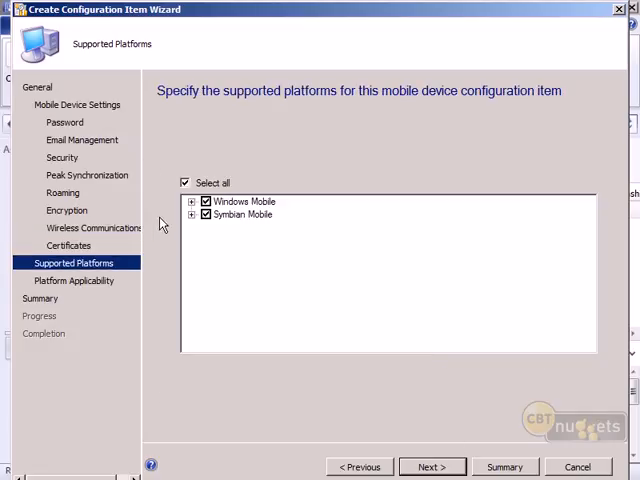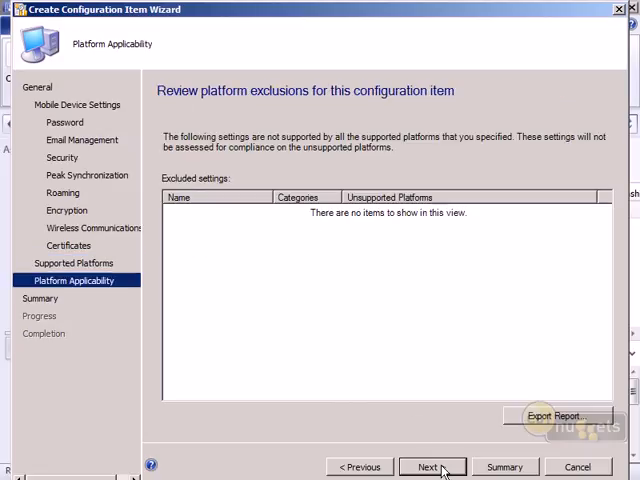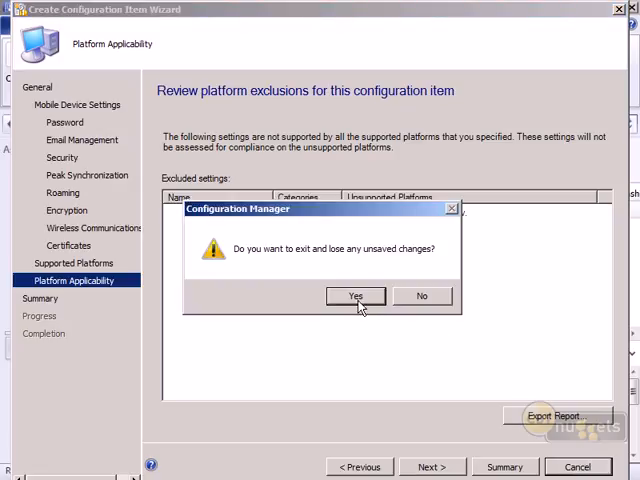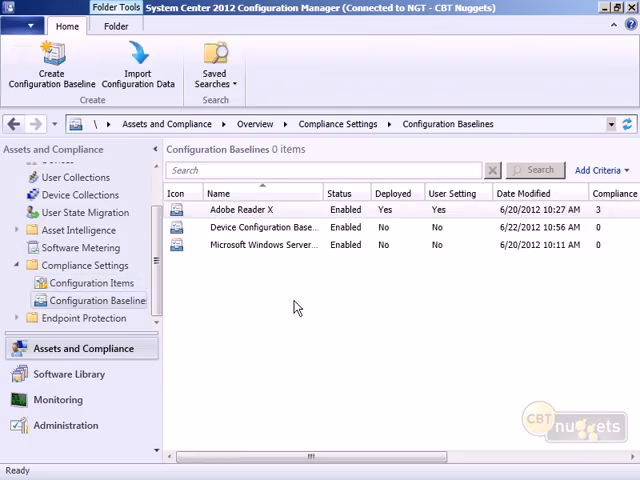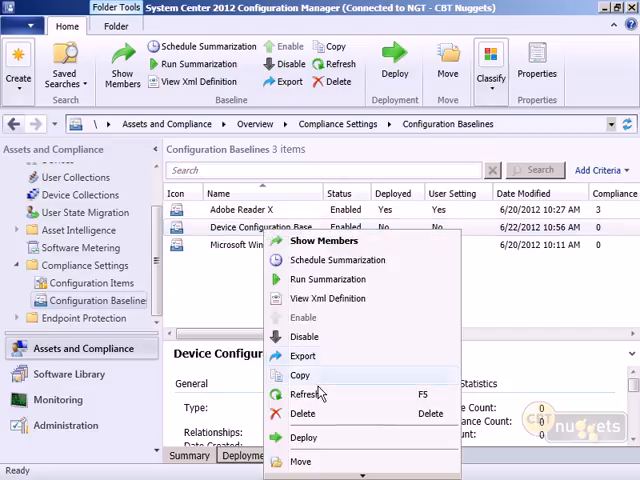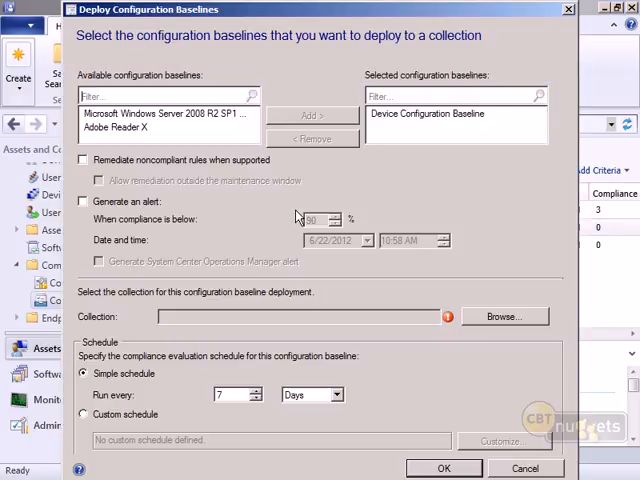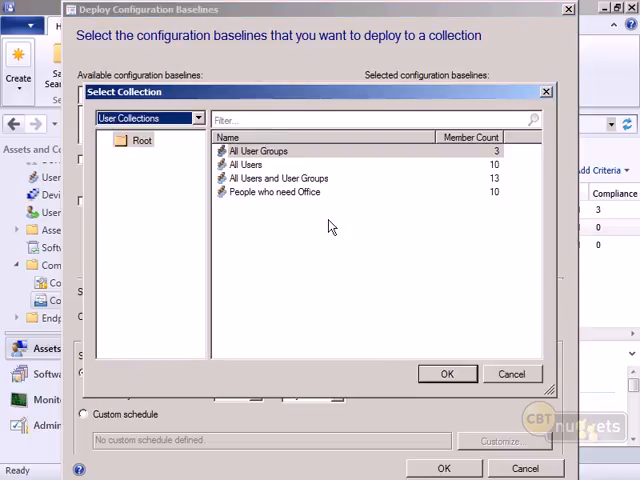What are our supported platforms here? Windows Mobile 6.1, 6.5, and Symbian. And then what are the platform exclusions for this CI? So this is essentially how you will go about deploying these items out to your devices. And just like before, and I'm not going to save this, when it comes to the baseline, you'll need to deploy that baseline out. One of the very first things you're going to do is deploy it out to a collection of devices.